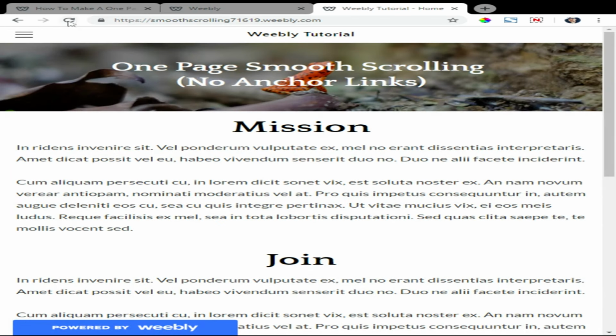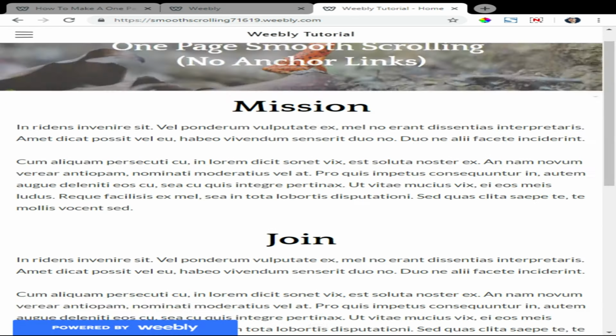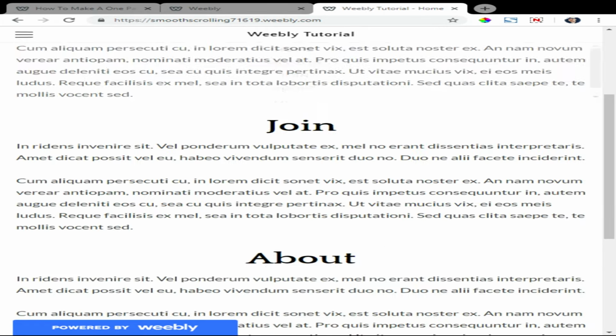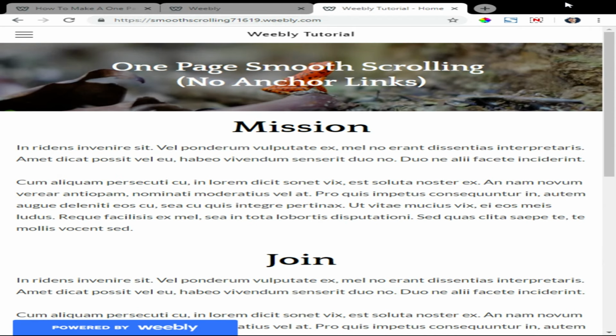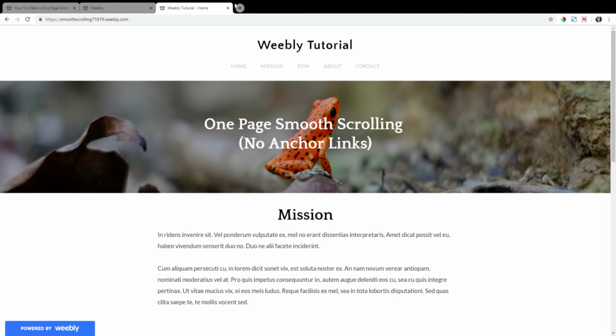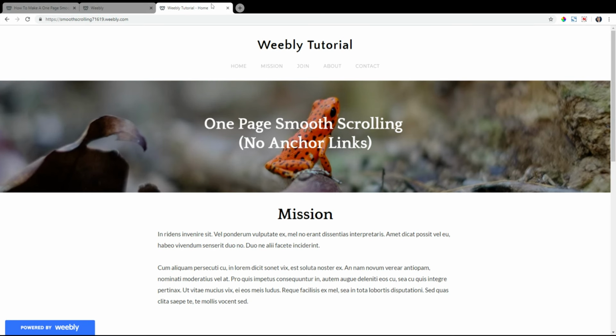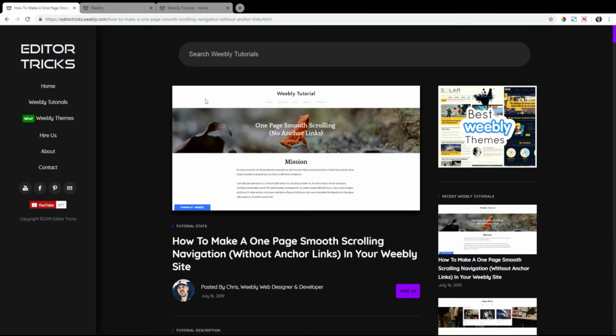And it also works for the mobile version as well. Mobile navigation, click on mission, takes you to mission, join, and so on and so forth. And when we click on home, it'll take you to the top as well. So this modification is a bit involved, but it can be implemented. So stay with me. We can do this. Let's get started on it.